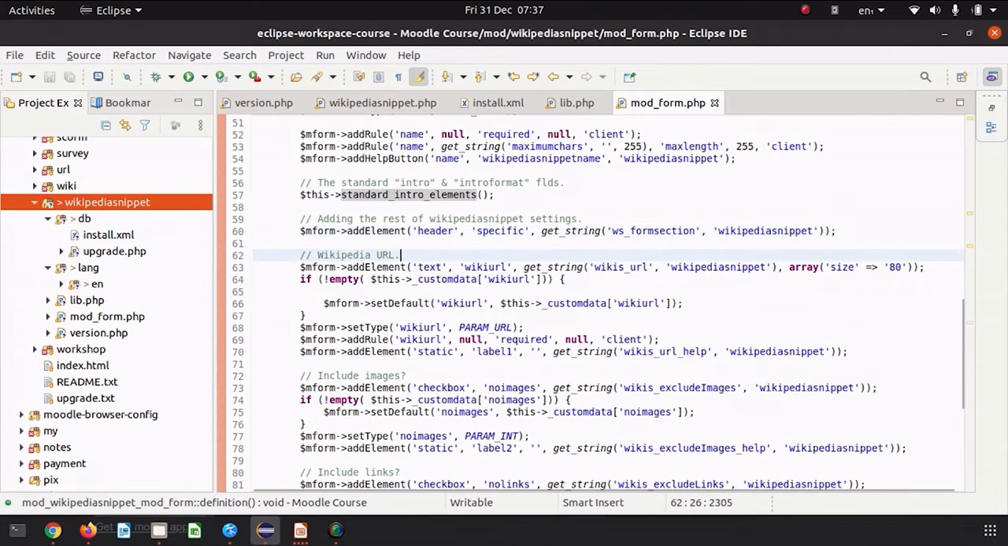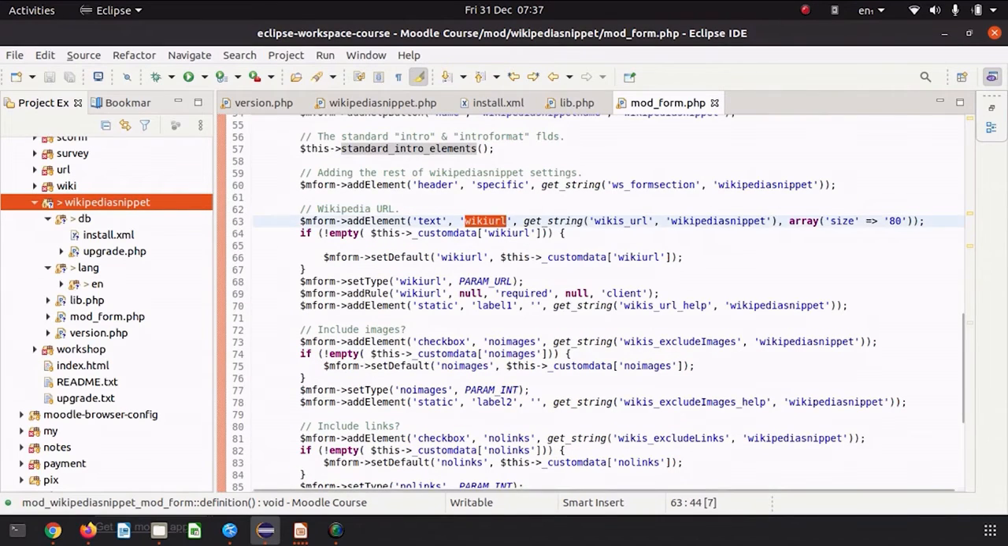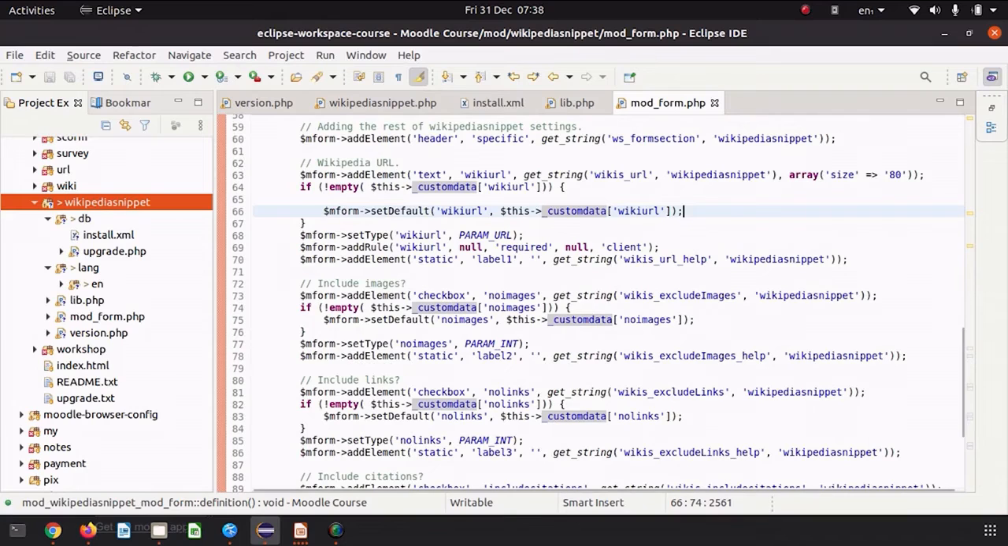Okay, and then we get the wiki URL. So I could have used set data for this, but in this case what we're doing is using the custom data that's been passed in. If it's not empty and it has a value, we then set that as the value of our field. So we use set default. We set the type as a param URL. We add a rule that it is required, and then we're adding a static label. So we're adding a little bit more help in the form. You'll see it when the form is rendered.